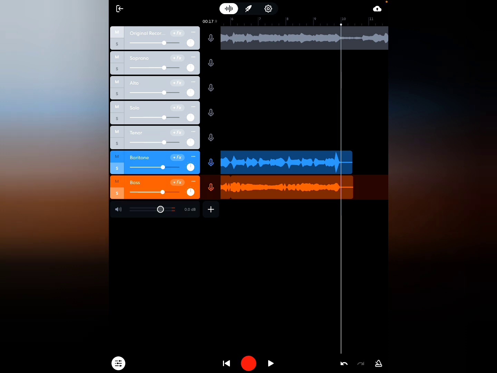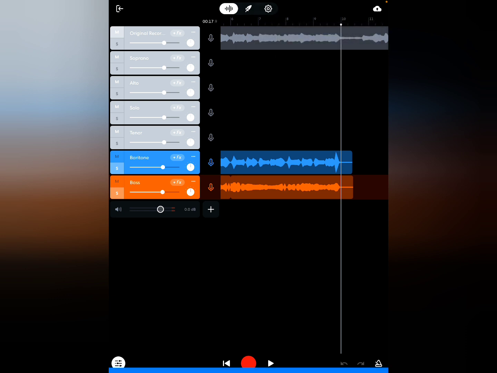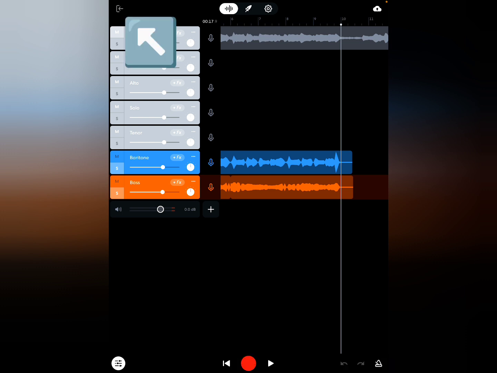I think my stuff sounds good, so I'm ready to exit this project. In order to do that, I must save every time. To do that, go to the upper right-hand corner of your screen and click that cloud with the up arrow. Choose Save from the drop-down menu. You'll get a notification at the bottom of your screen saying Project Saved, and then you may exit using the exit icon in the upper left-hand corner of your screen.